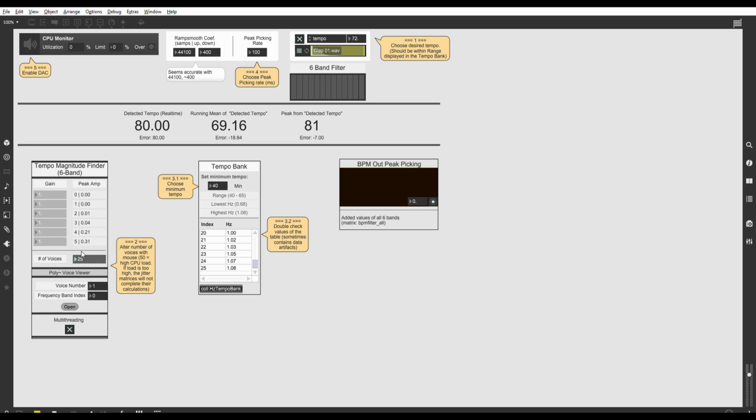So if we change that, then we should see also a shift in this. So now we have 28. This is Co's work, the BPM out peak picking. What this does is it uses these accumulated values from the tempo magnitude finder, and it uses it to output a peak. It outputs a peak index, which then corresponds to this bank here, and then we can use these hertz to calculate a detected tempo.